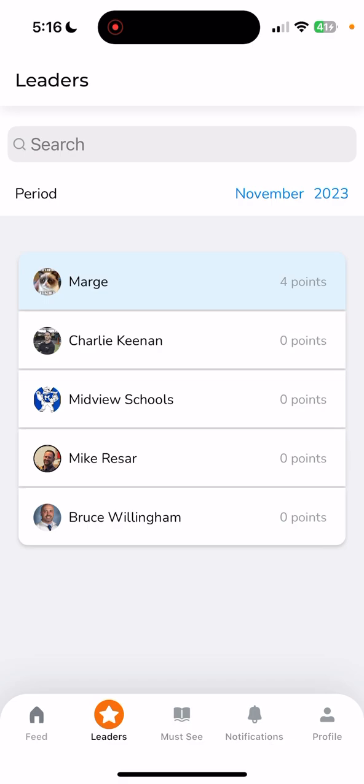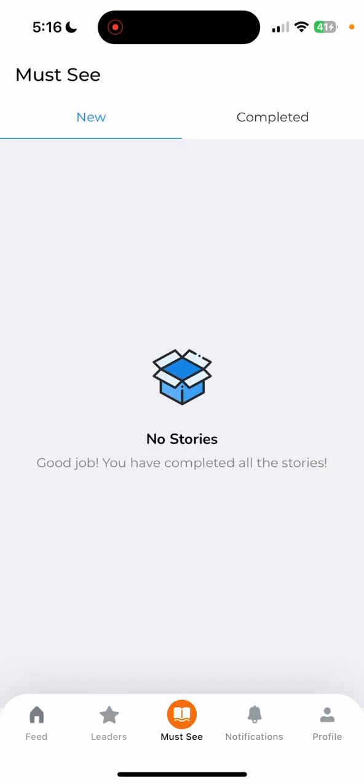I'm going to go to the next menu item, which is Must See. Must See is a place where the district puts information that they want to make sure everybody sees and has, but it's not like up-to-date news. It's really enduring and important news, and they can access it 24/7. So there's nothing new here, but I'm going to go to Completed.